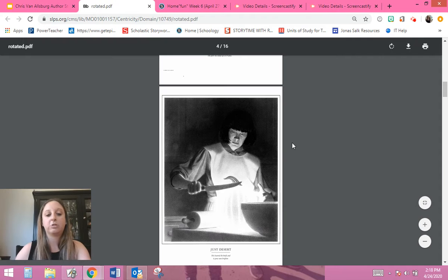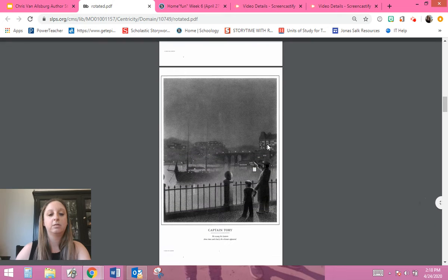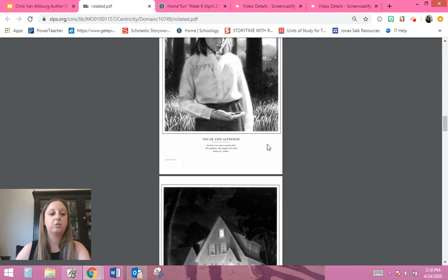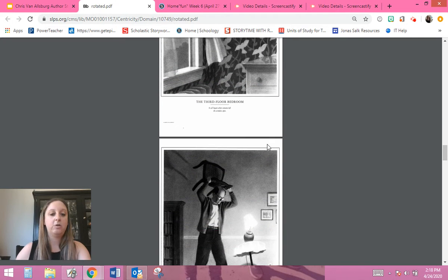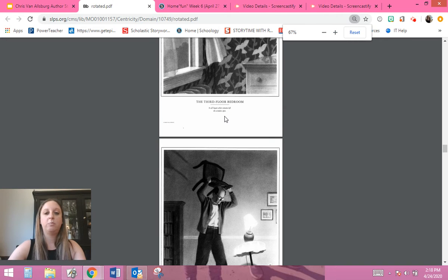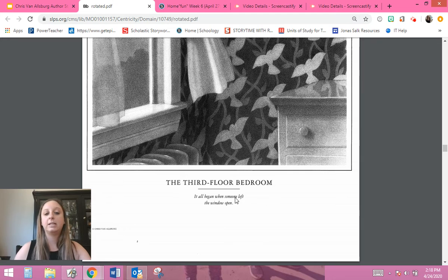So you're going to go through these pictures. You're going to choose one that you like the best. Take your time, choose which one you like. You're going to pick one out, and that is the one you're going to use to write a story. The third floor bedroom, up top, that's the title. So that's going to be the title for your story. And then the sentence down here has to be somewhere. I'm going to make it bigger so I can read it. That sentence, it all began when someone left the window open. That has to go somewhere in your story.